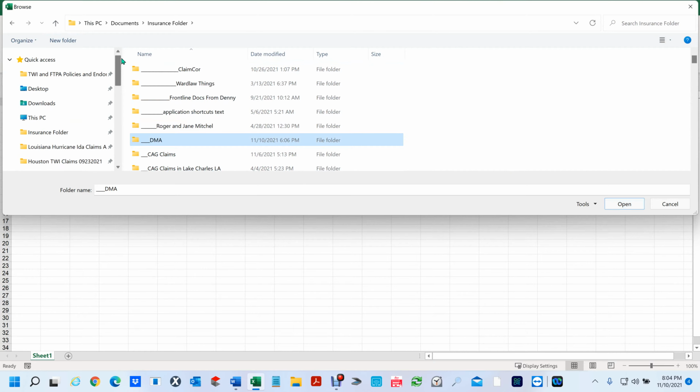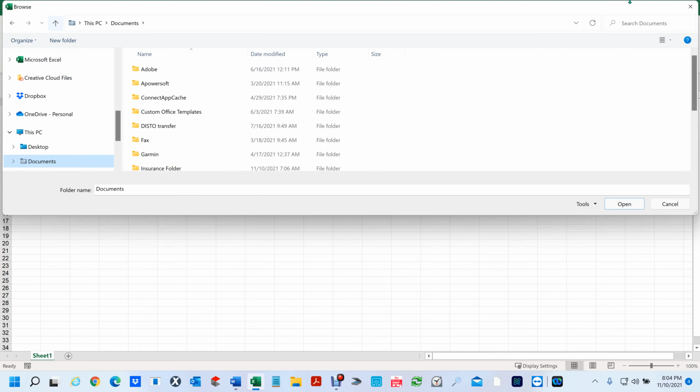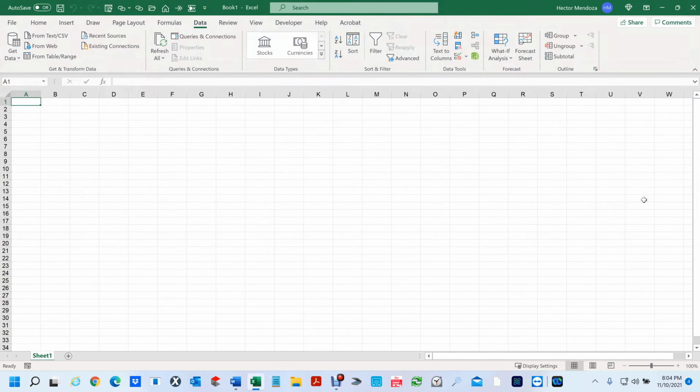Okay, so we're gonna go to insert folder. And so when I click on insert folder, I want to make sure that here, give me a second here, because I selected a bunch of folders here. So let me cancel. Let me start from scratch.